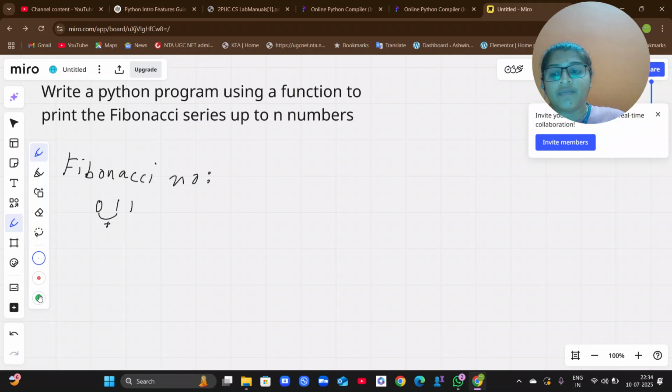So again, you're going to add the previous two outputs. So that is 1 plus 1. You're going to add this 1 plus 1. It is going to give you 2. Now, next you are going to add, let me change the color for y'all. Okay, let it be. So next you are going to add 1 plus 2. What is the output? 1 plus 2 is 3.